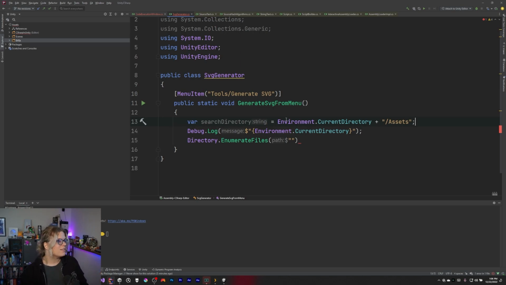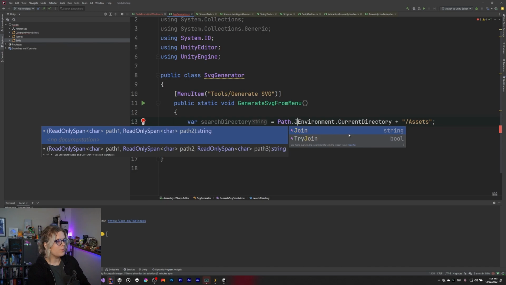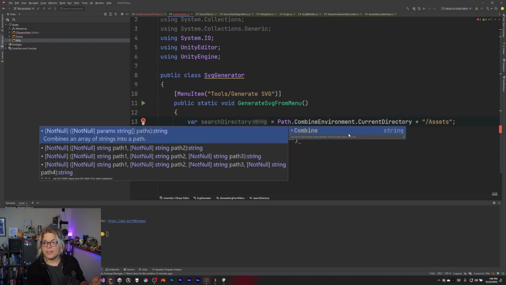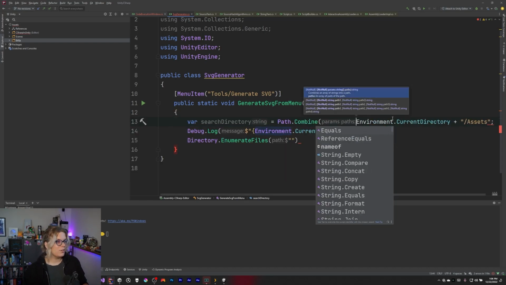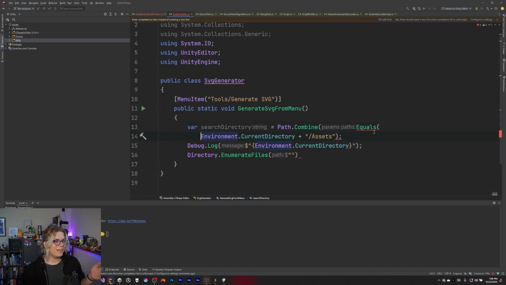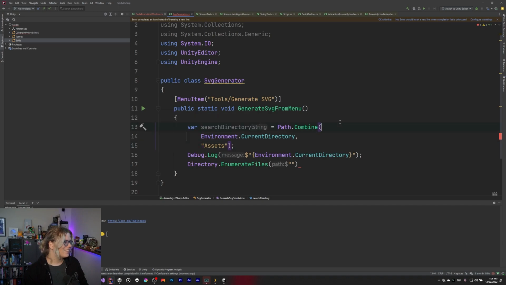So instead of doing this, we can do a path.join. There's also path.combine. They work slightly differently. For our use case it shouldn't matter, but path.join or path.combine. I might leave some links down below in the description, going through the differences between those, if people are interested. So check that out. But we're just going to create a search directory, which is inside of our current directory, combined with the assets directory. And this is going to automatically combine them for us.